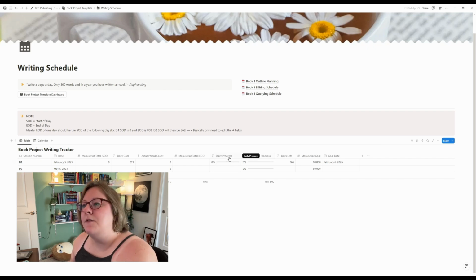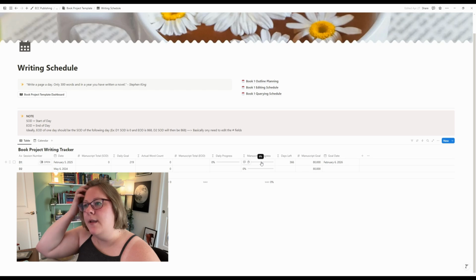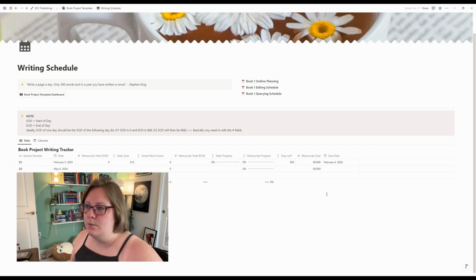And then these two formulas, the daily progress, are going off of all of this over here. So however much I should be writing based off of the manuscript goal number, how much I should be writing per day, and if I've met that percentage for that day. So if I need to write 1,000 words for that day and I only write 900, then it'll say you've written 90% of your goal. And then the manuscript project is whatever your manuscript total goal is. It's going to calculate exactly how much of your book you've written so far.